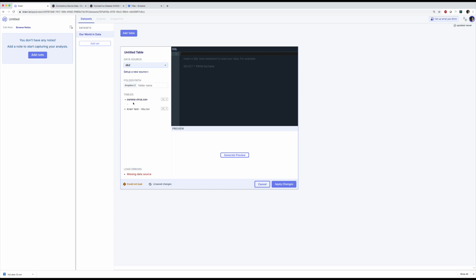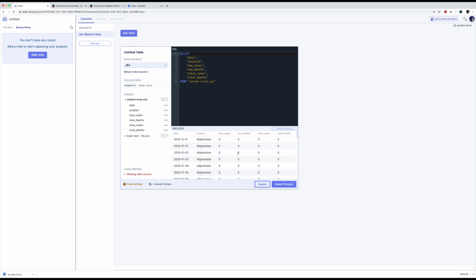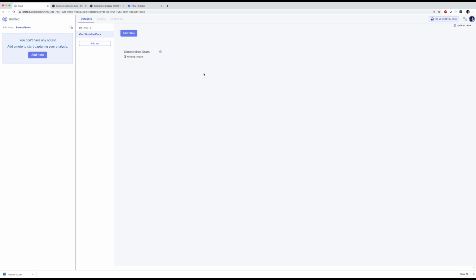There's that coronavirus file. If I expand that, we can see the different fields in there. If you don't know SQL, that's okay. You can just press this little button. It'll stick the SQL statement in there for you. You can even look at a preview of it to make sure that the data looks like it's getting loaded in, which does look right. We'll just name this table coronavirus stats and click apply, and that'll load all of the data for us.